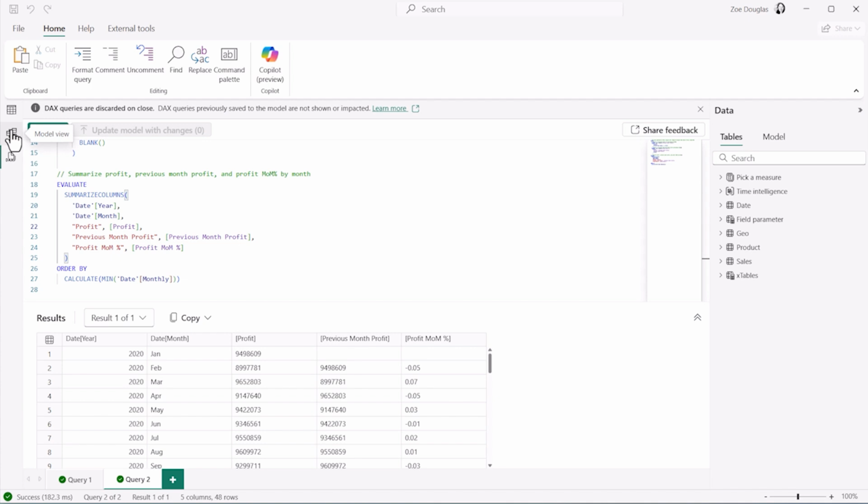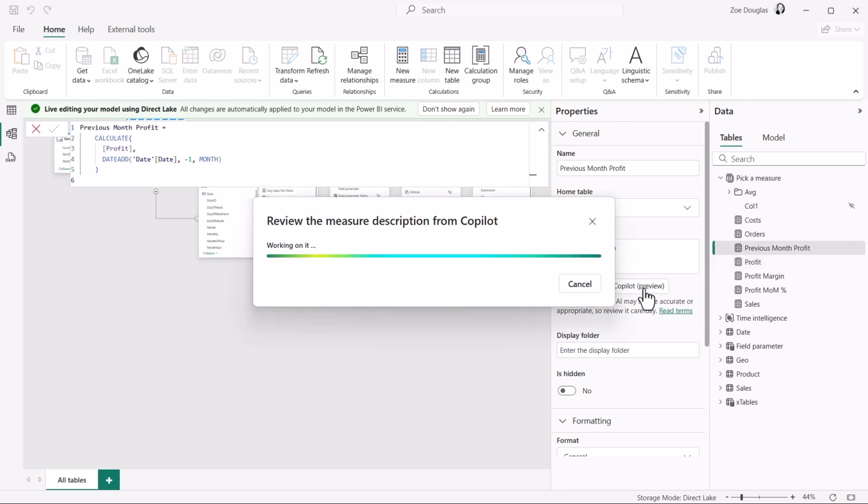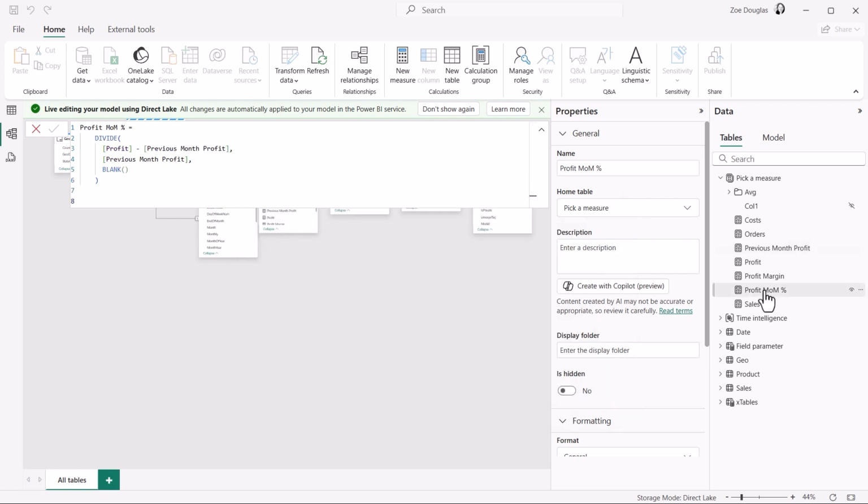And now when I'm ready, so I've run it again, I can see the results, and I can update my model, and I've added those 2 measures to my model. So let's go over to the model view now, and I see I've given all my other measures nice descriptions. Now these new measures, I can quickly have Copilot help me create a description.